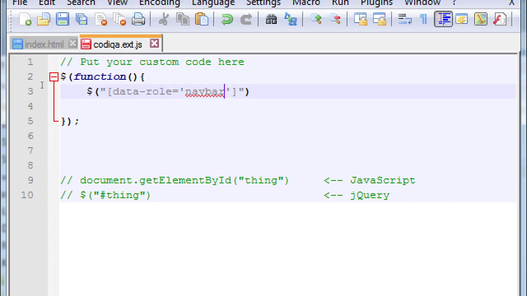Just like here, there's something in the document that has an ID of thing. Right here, we're saying the same thing: there's something in the document that has data role navbar. There's only one navbar in my whole project at the moment, so that makes sense. We're referencing it so that then at the end here, dot, we can run a method, navbar. The navbar method, like we had alert, the alert method that made a pop-up, and the prompt method that asked for your name. Here we have a jQuery method called navbar. It initializes this as a navbar.